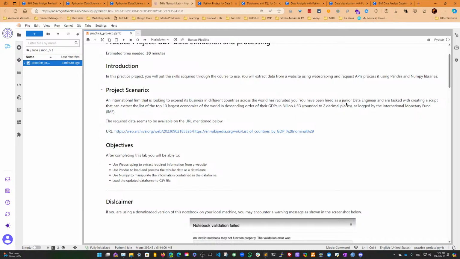You have been hired as a junior data engineer and are tasked with creating a script that can extract the list of the top 10 largest economies in the world in descending order of their GDPs in billion USDs, rounded to two decimal places, as logged by the IMF. The required data seems to be available on this URL.